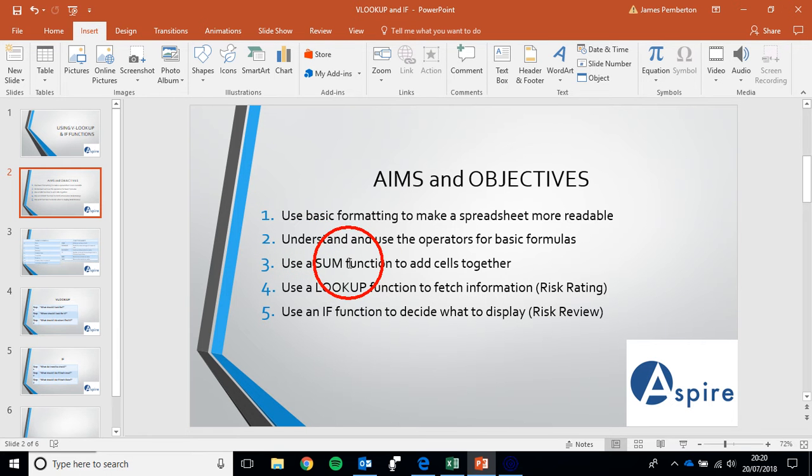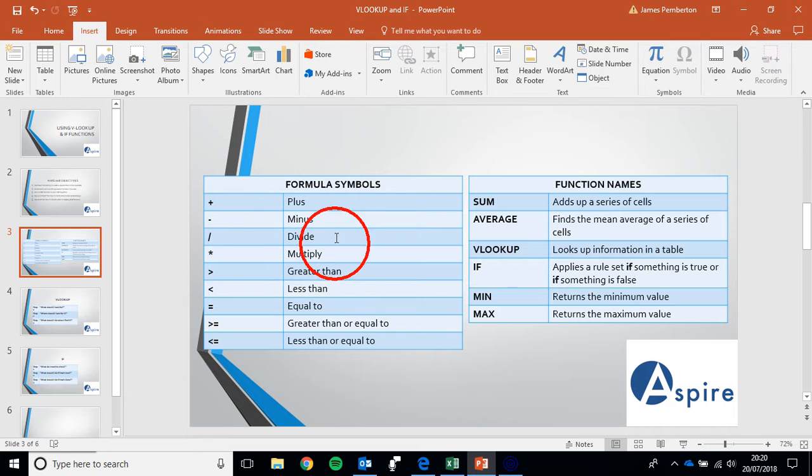Now, formulas in a spreadsheet do exactly the same job as a sum would do in a calculator. We can ask a spreadsheet to do exactly the same thing that we would ask a calculator to do. However, some of the symbols that we use will be different in a spreadsheet than we would typically see on a calculator. We can see these here in this table, that plus and minus are still the same.